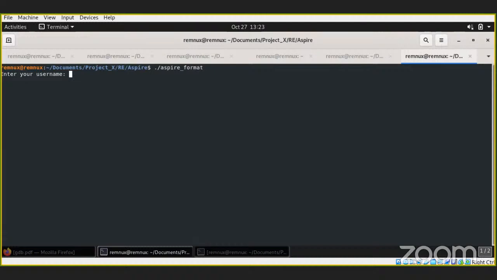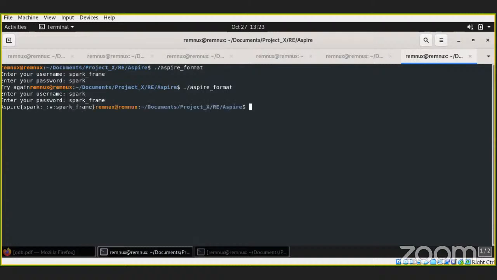So we saw a string that said spark underscore frame, and we saw another string that said that. It tells us to try again. Let's try running it again, but interchange the strings. And there we have our flag.